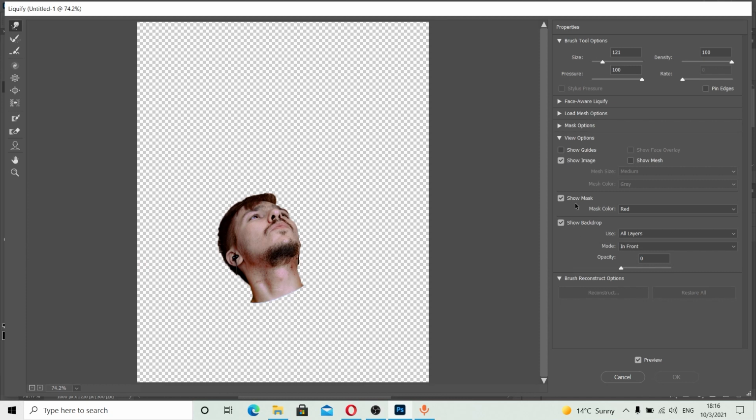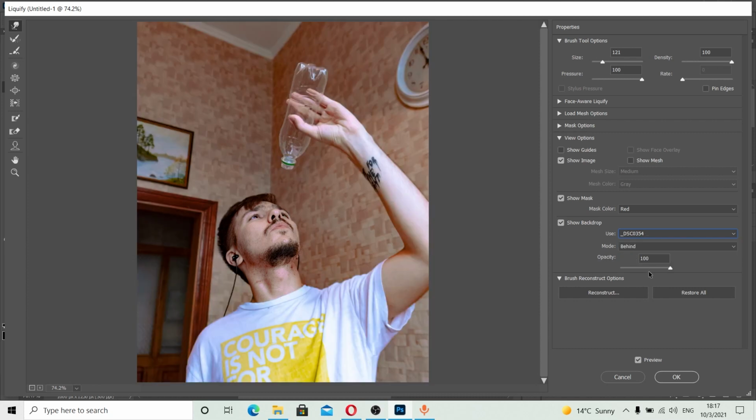In case you don't see this, it's probably because you have all these options open. If you just close them, you will see here show backdrop, and make sure it's checked on. Let's go to use, and here let's select copy, or the original one, and make sure opacity is not 0 but actually 100%, and make sure you have here behind set. So that basically brings our copy image that we had behind the face, and that's why we see it now.